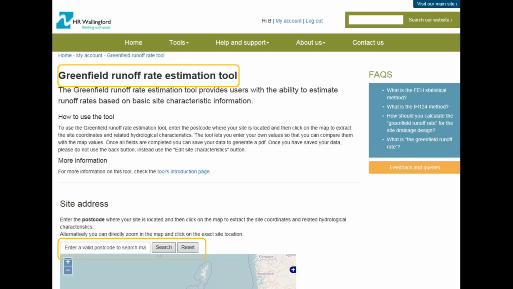So I'm now going to hand over to Richard to present the two most commonly used tools on the site, the greenfield flow estimation and the storage volume estimation tool. Many thanks, Bridget. Hi, everybody.